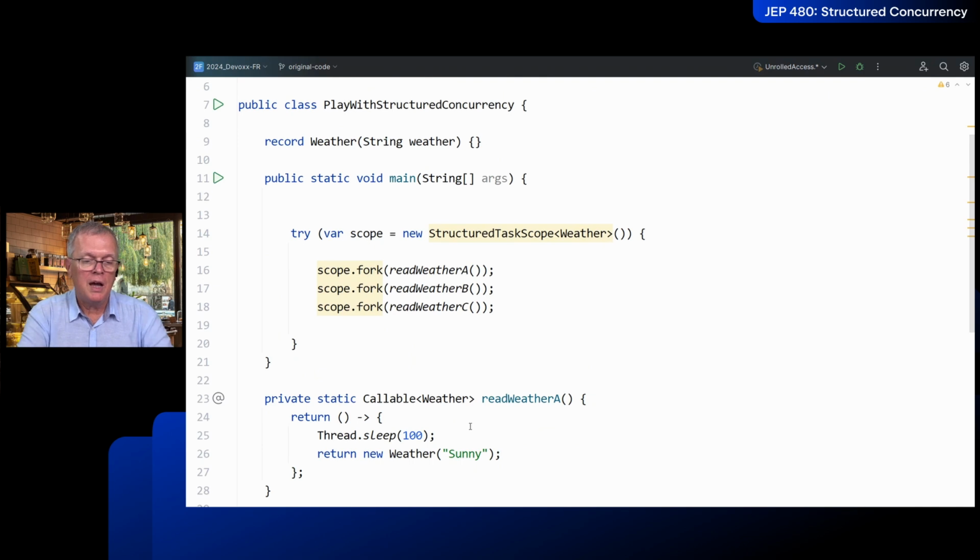All right. And what this is doing really is that it is going to take this task, this callable here, that's a callable, right? And it's going to execute this callable in a virtual thread that is created on demand by this scope object. So if I call fork 3 times, it's going to create 3 virtual threads, and each virtual thread will execute read weather A, B, and C. So these tasks are going to be executed concurrently within this structured task scope object.